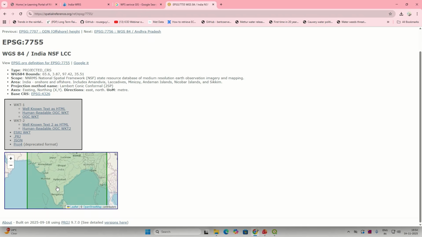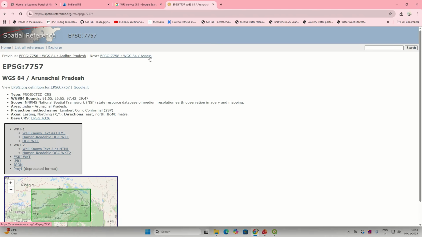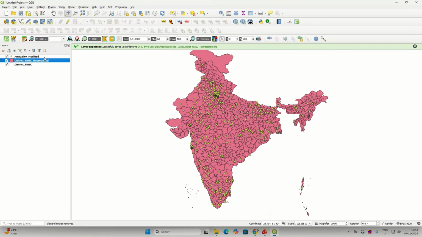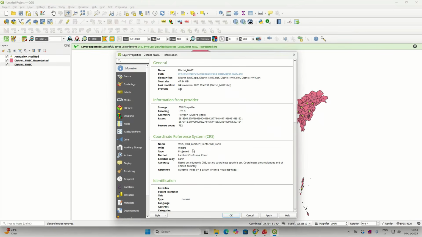but every state will also have individual codes which are defined by, see, EPSG 7756 for Andhra Pradesh, EPSG 7757 for Arunachal Pradesh, and so on. These are all our Lambert LCC projections. You can find these codes anyway. So anyway, the code is not defined in the layer. That's why it is not being displayed. Otherwise, it's LCC, it's CRS. You can check in the information tab. It is Lambert conformal conic.